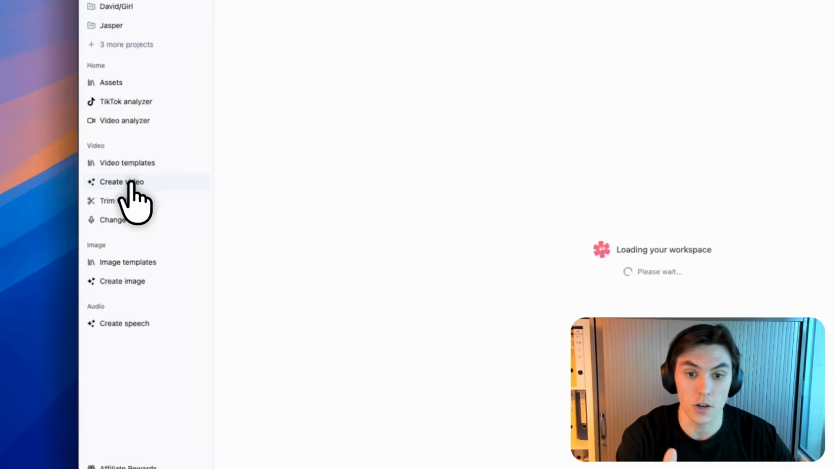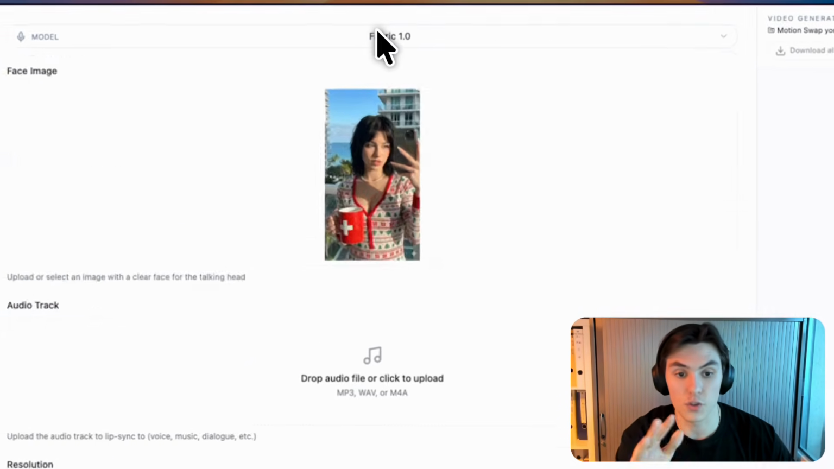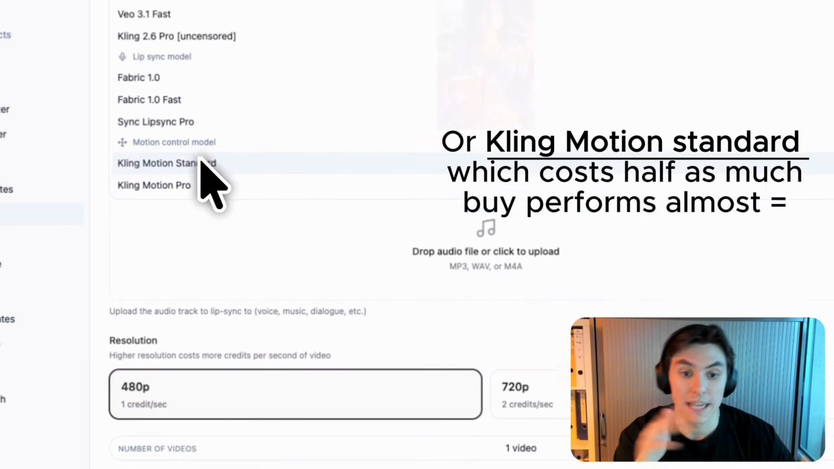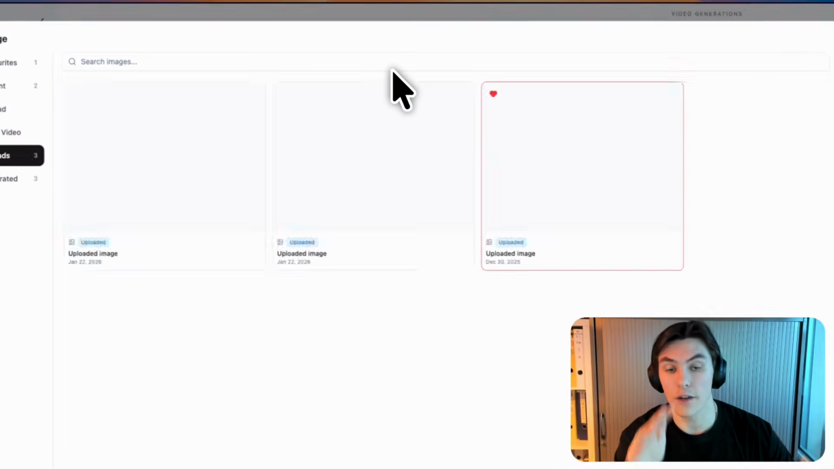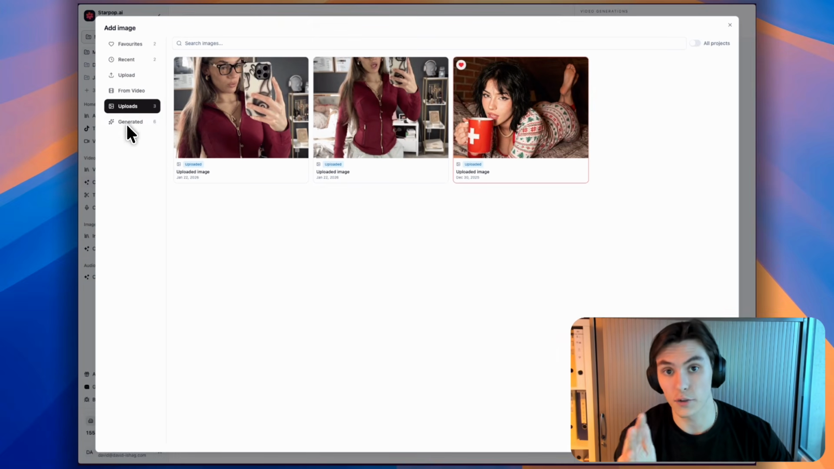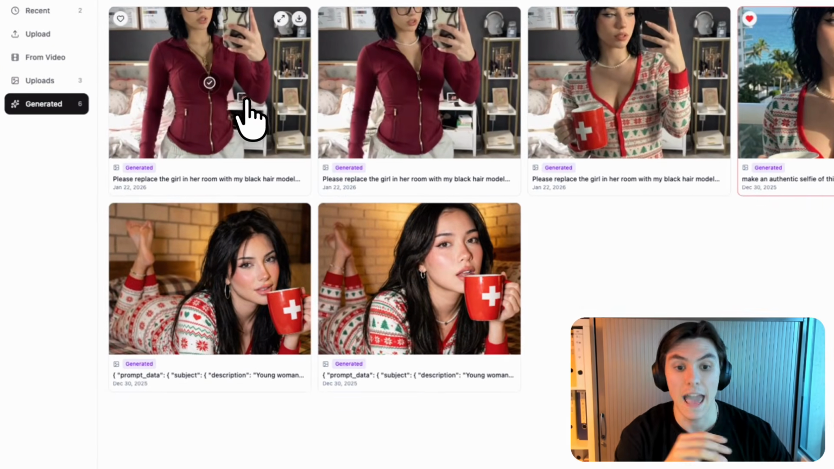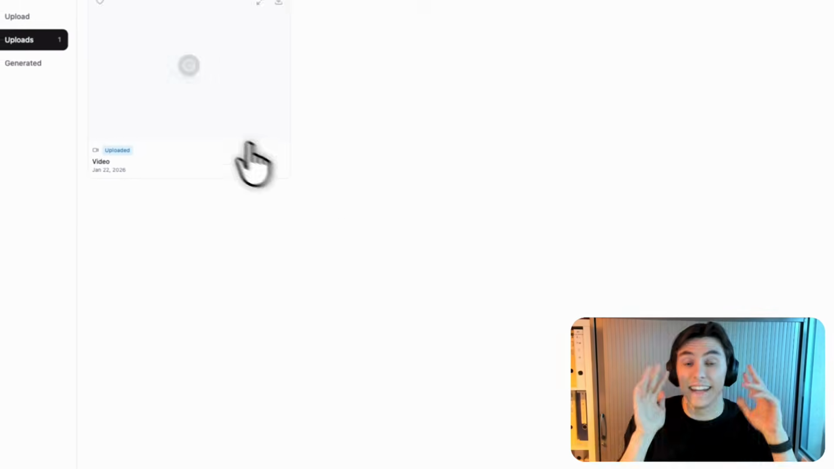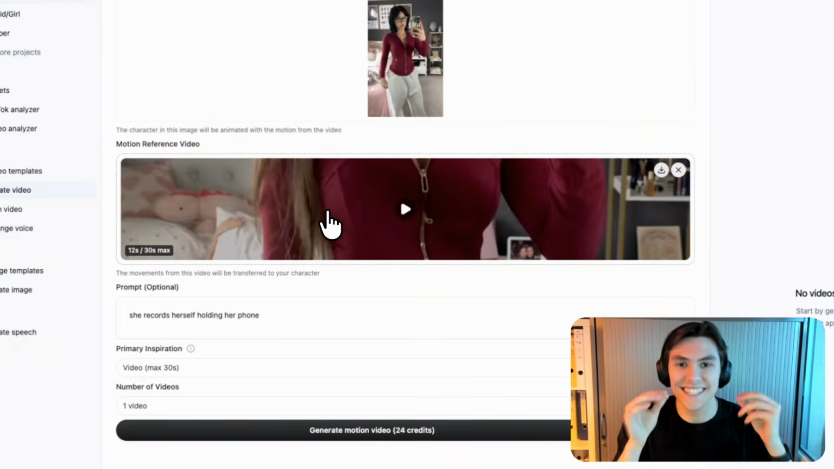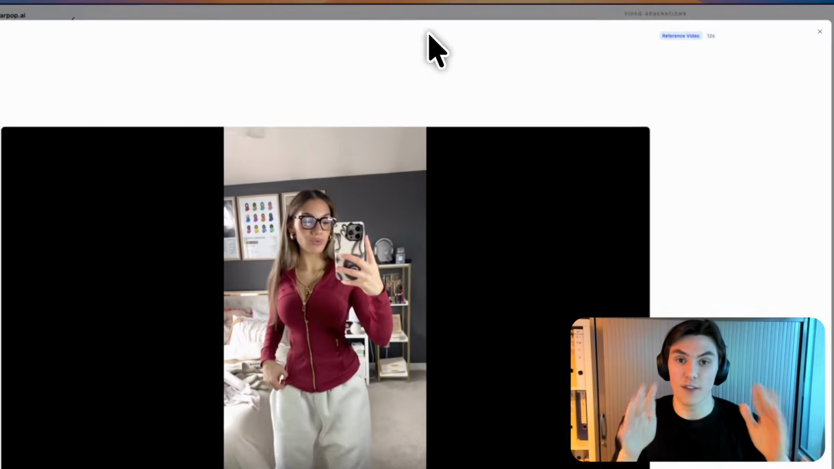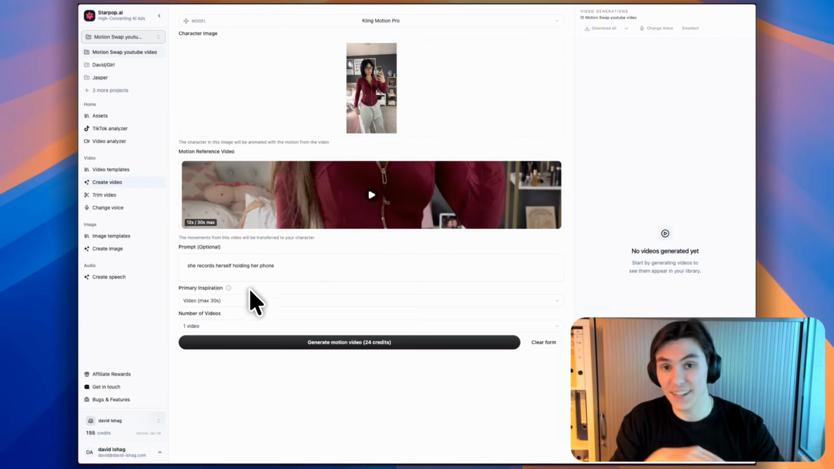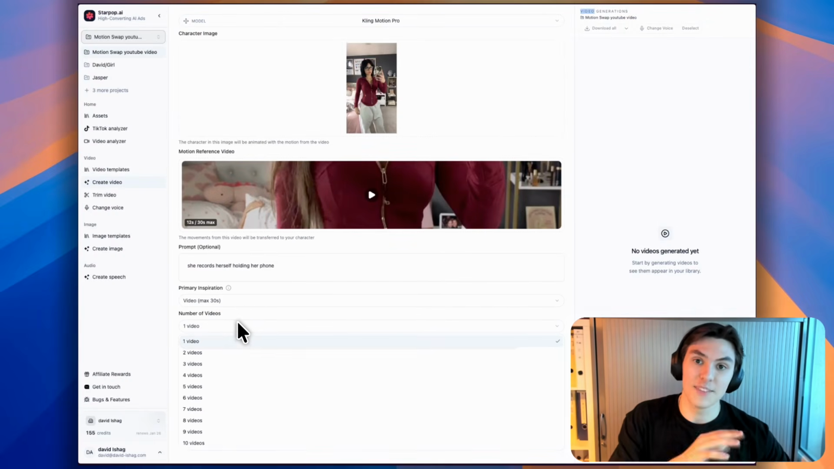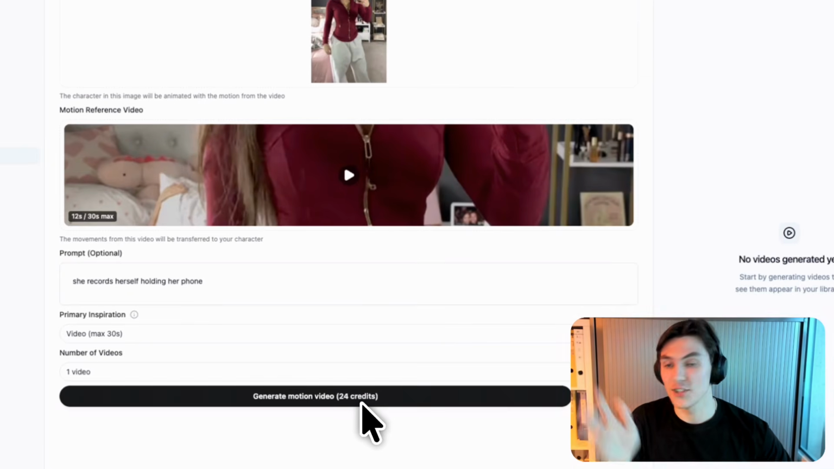Go to the create video page and select the Kling Motion Swap Pro model. Here's how MotionSwap works. You give it a reference video, that's your original TikTok video you're trying to copy the motion from, and you give it a starting image, that's our Candace image that we just created. And here's the crazy part. You don't even need a prompt. You just give the reference video and the reference image, and Kling figures it all out. It will just apply the motion of your reference video to your image, and you're done.